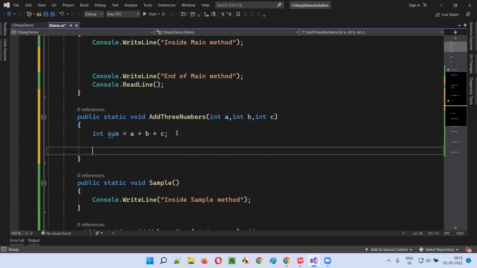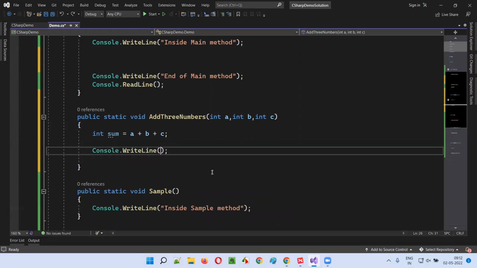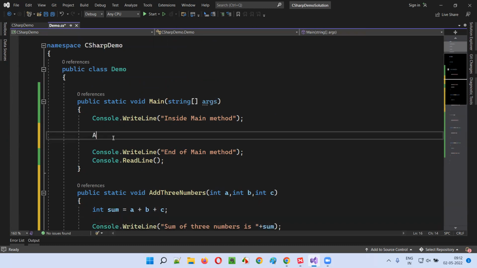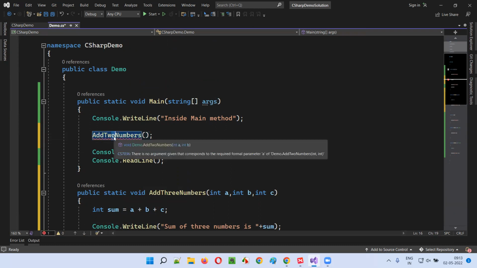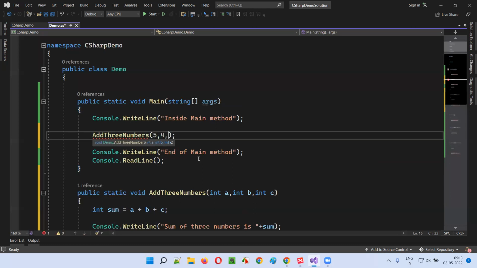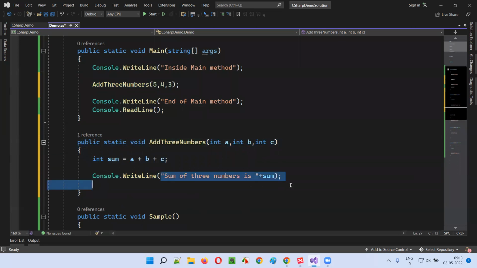So instead of printing the sum here, I can print the sum here, right? I can say sum of three numbers is plus sum. Like this, I can write the logic and I can call this method. Add three numbers. Here I have to pass three numbers, 5, 4, 3. Then this method will be called. It is only intaking the data, right? This particular method is only intaking the data, but it is not returning any data. It directly prints in the same method itself.